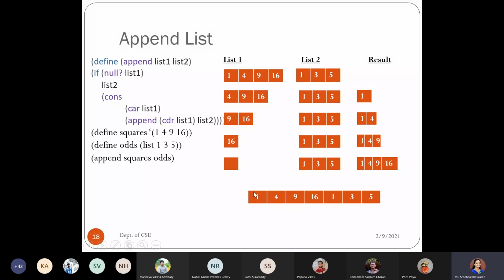So I am just creating by passing two lists. I am appending those two lists together, and you will be having nil at the end. Hope it is clear. Any doubt with respect to this append procedure?